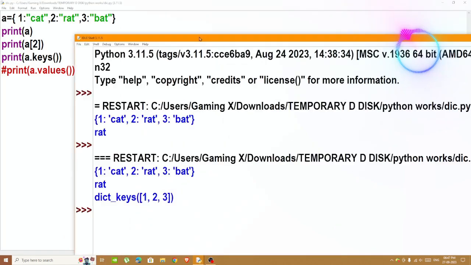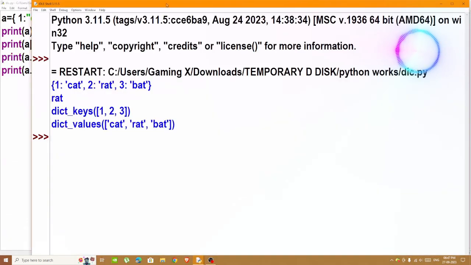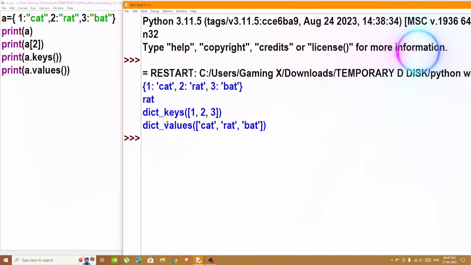Then we can print the values of the keys by using a dot values. It will print the values. So here we printed the keys and values separately.